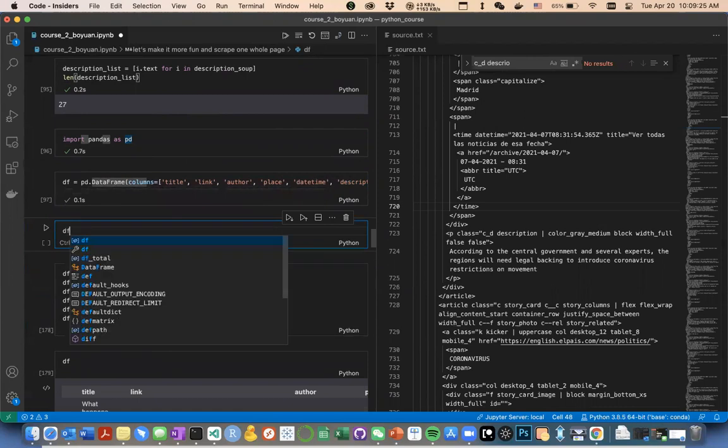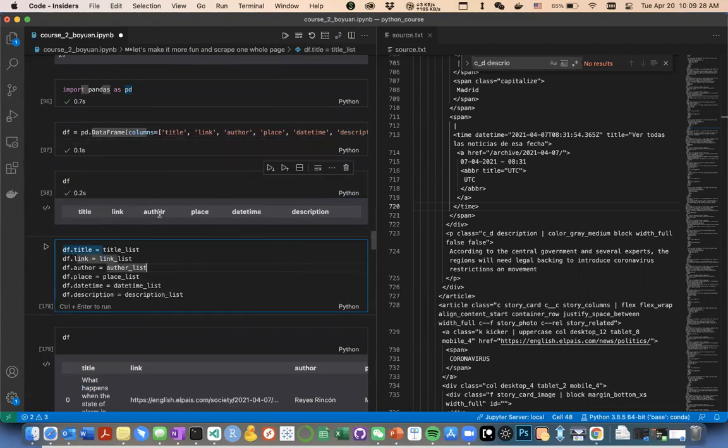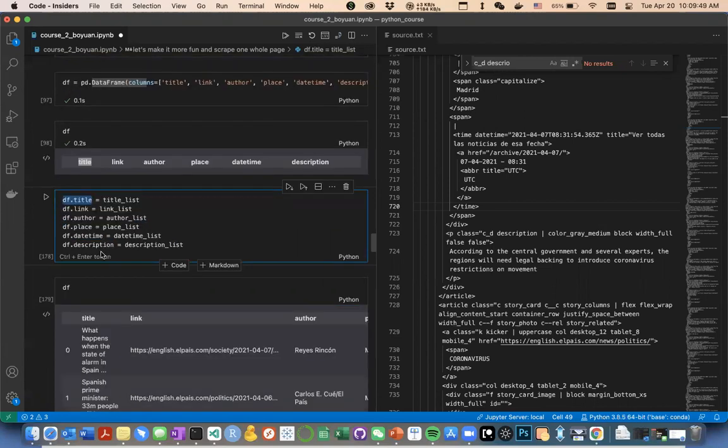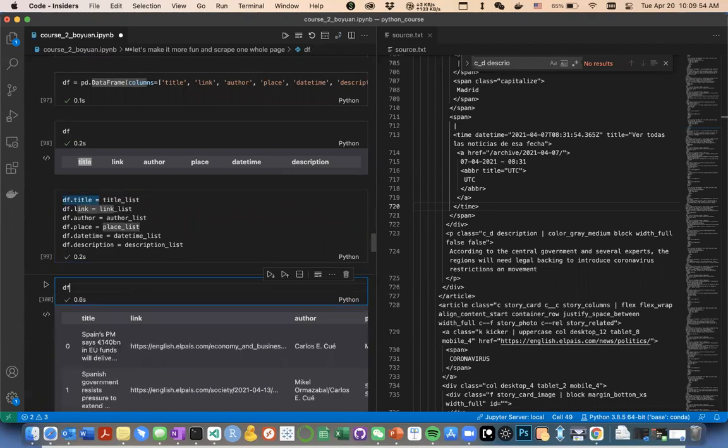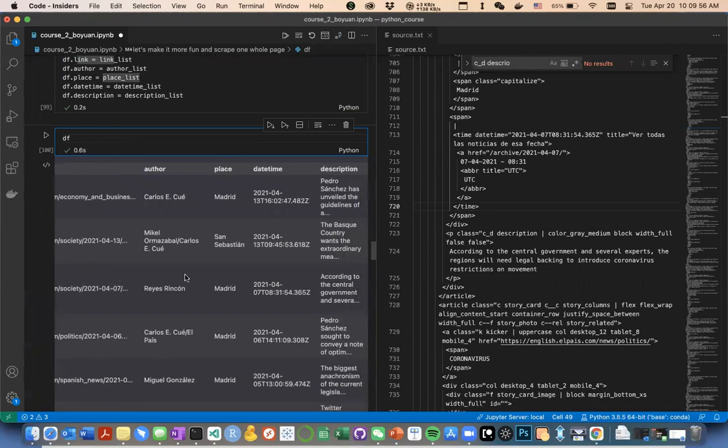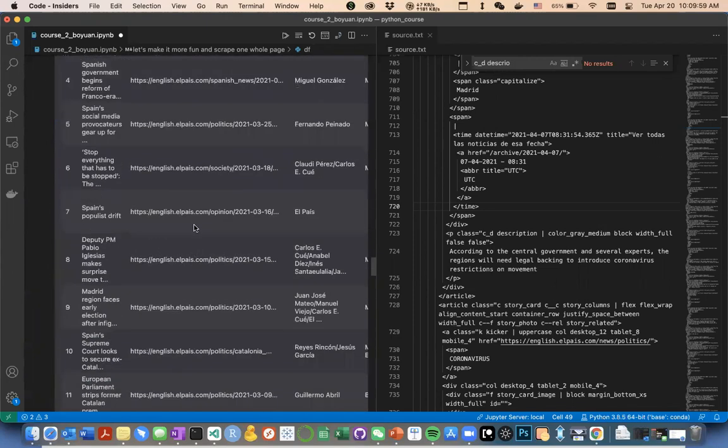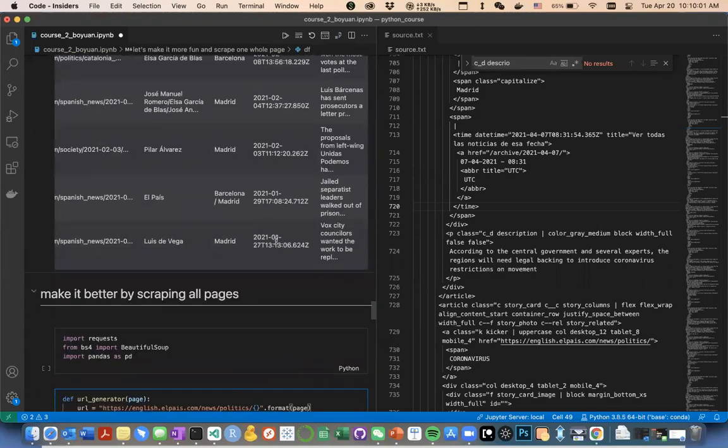If you don't believe it, let's call it empty, all 6 columns. Then let's say df.title. By calling df.title, it gives us all of the contents of the title column. And we put this list into this title column. Okay. And we do the same for all of the columns. Bang. We get the df, get the data frame. This is all of the elements inside the first page.